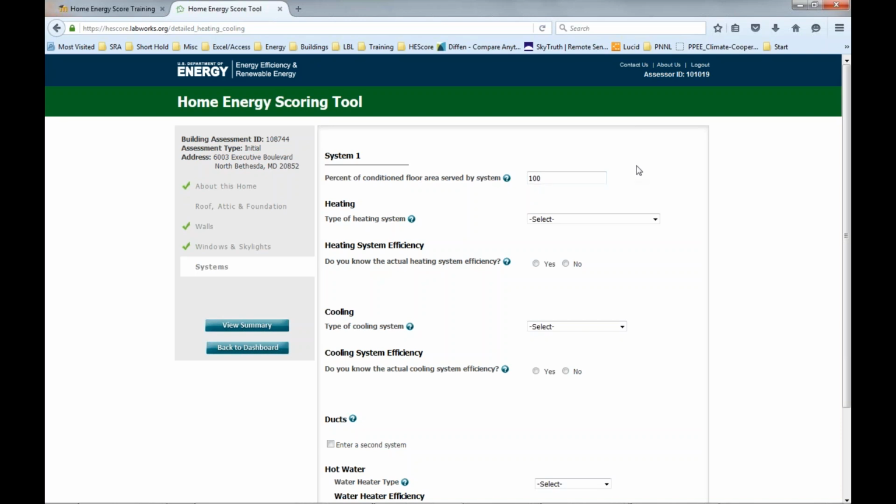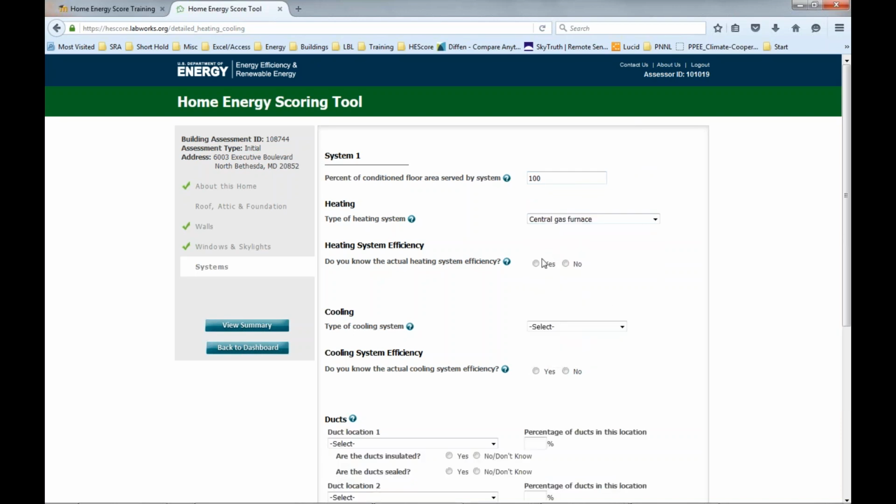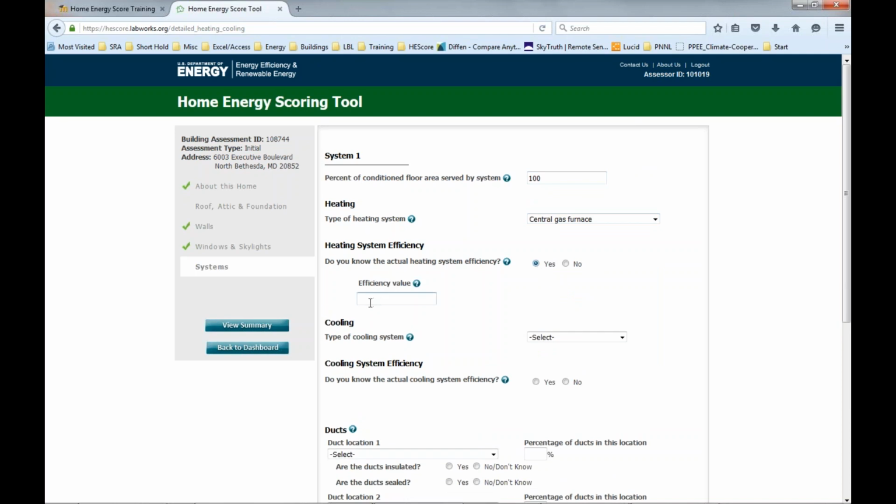We can accept up to 2 HVAC systems. You're going to characterize how much of the house is served by each one. If you only have one, then obviously it's going to be 100%. The furnace type: we encourage you and give you the tools to come up with the efficiency values.